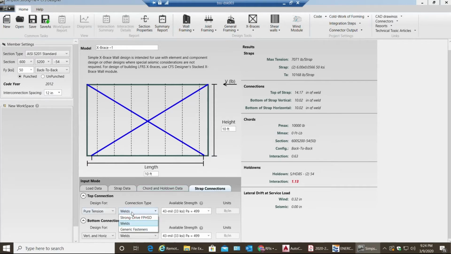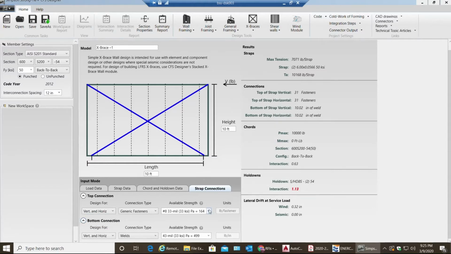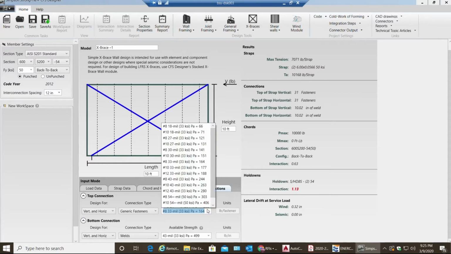Connection types: you have strong drive fasteners, weld fasteners, generic fasteners. The typical connection type is generic fasteners, and this varies actually. So if I do vertical and horizontal, and right now I'm assuming my studs are 16 gauge material, so my bottom track and top track will be 16 gauge material, so my capacity would also be based on 16 gauge material. So I have number 10, 54 mil, so 406.